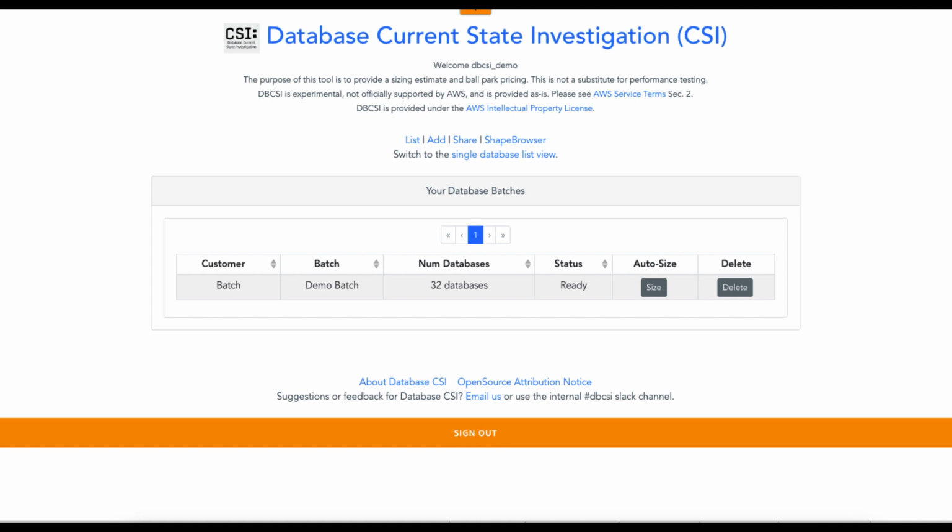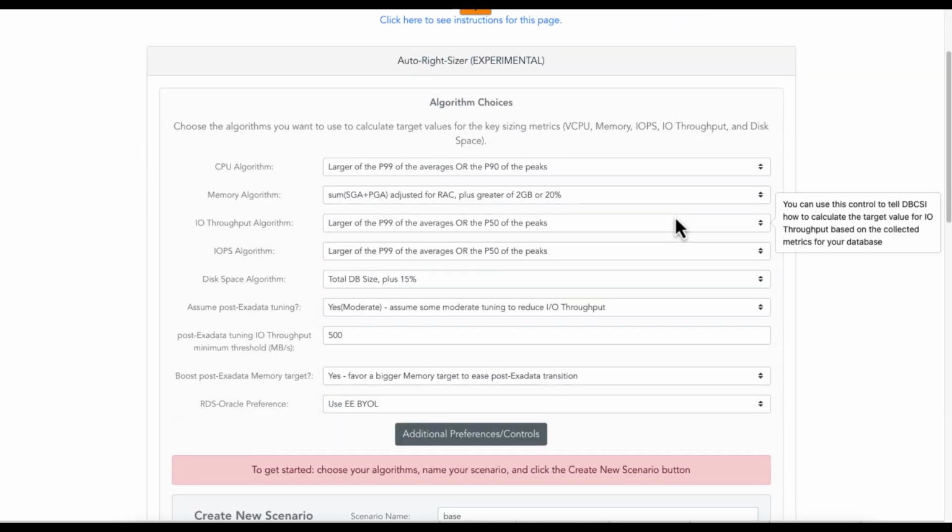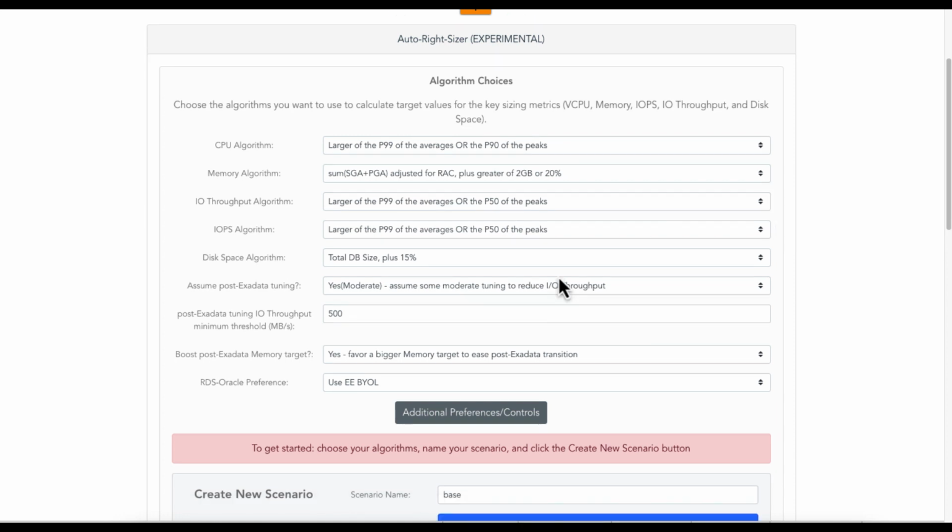Now once the batch upload is completed, you can see the status is ready and it will show the number of databases included as a part of the batch. Another reason we create batches of databases is that we can use the auto right sizer functionality for the entire batch at once. Now let's see how it looks. Because I am using the batch mode, I can select all of the algorithms all at once. Depending on the algorithm I select, the DBCSI right sizer tool will be able to create the target databases.